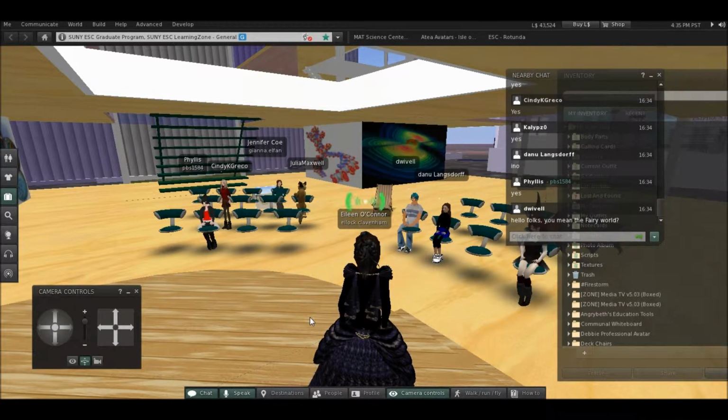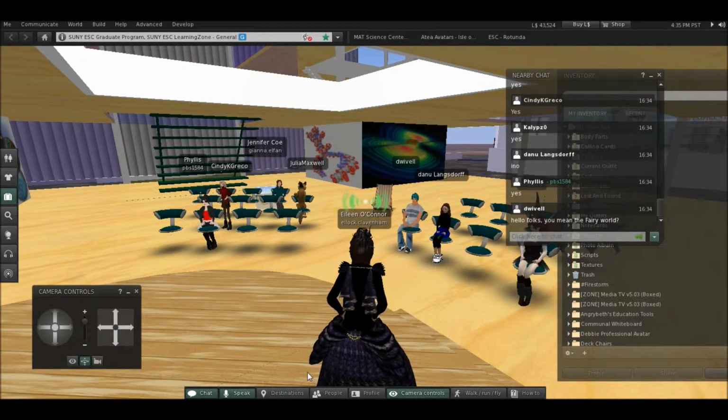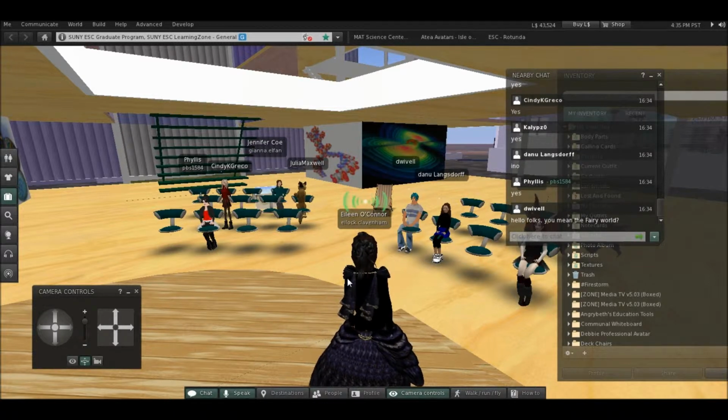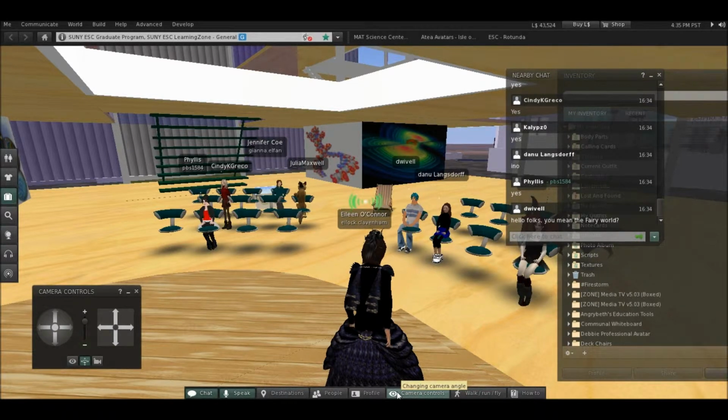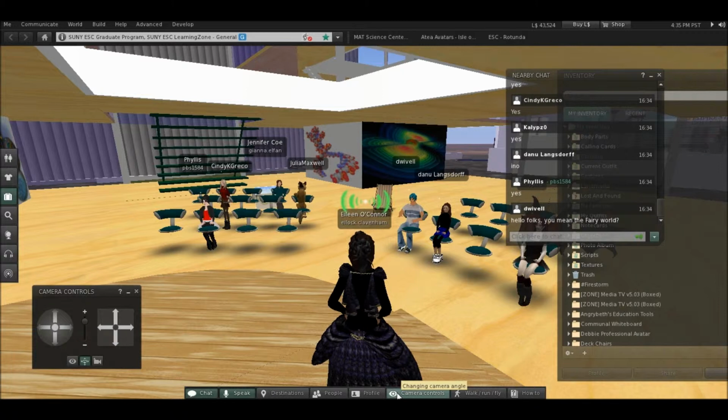So if you bring your mouse over something that you want to zoom in on, for example, try to zoom in on my avatar, bring the mouse over it, and one way to zoom in is to then hold Alt on the keyboard, and when you do that, you see the mouse turns to a magnifying glass. Click the object that you want to zoom in on, and then you can use your mouse scroll wheel to zoom in and out. That's one way to zoom in and out. You also have on the bottom of your screen an option that says camera controls.